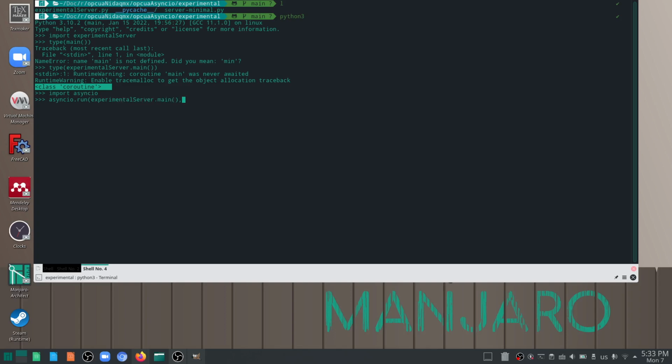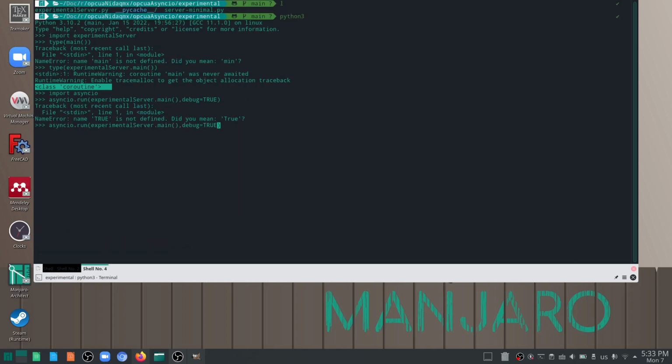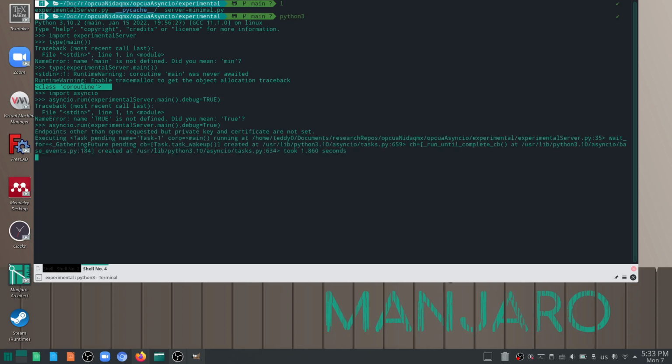So this is the function. You can of course have debug equals true, and then we will be able to see some outputs. Oh, I cannot do caps on True. Pardon me. Alright, so let me just give a normal True. And then the OPCUA server will start. It will take some time, and then it should do whatever the code is telling us to do.